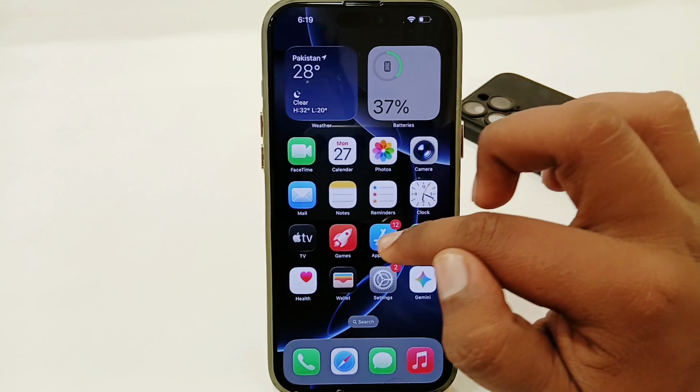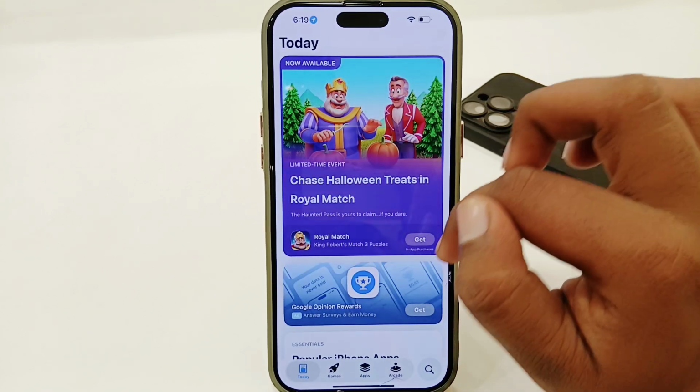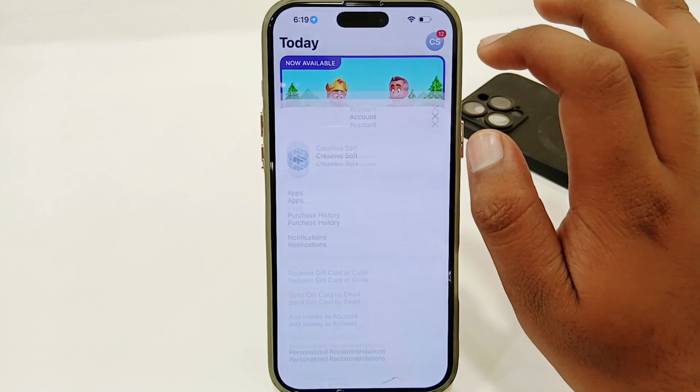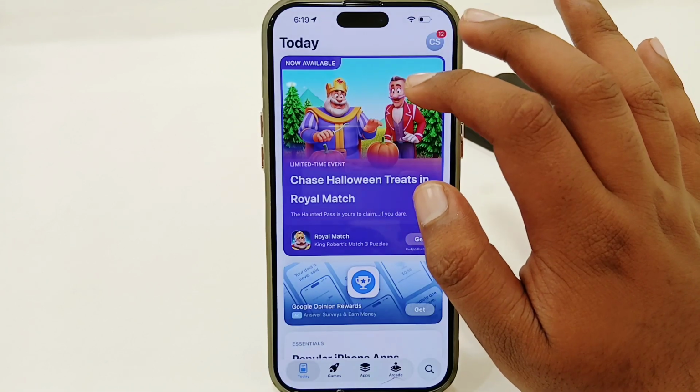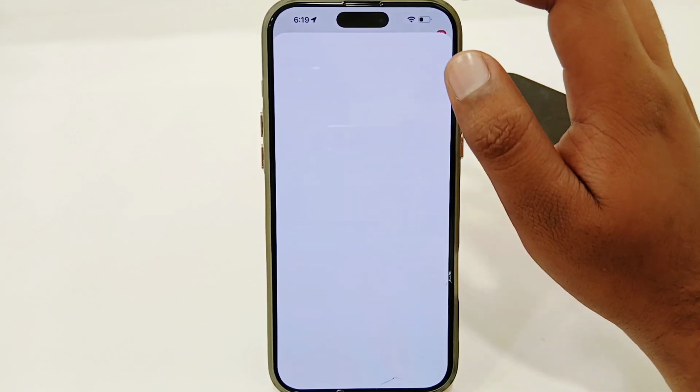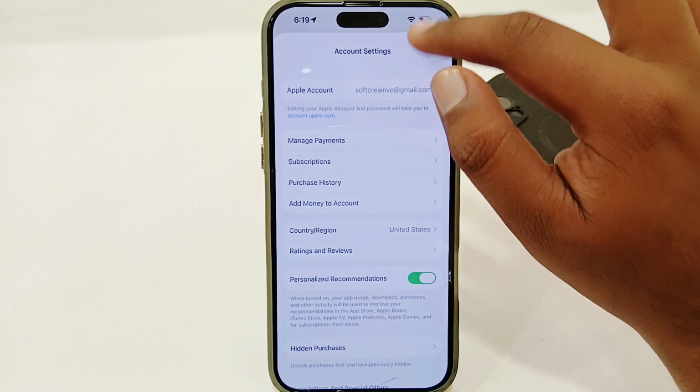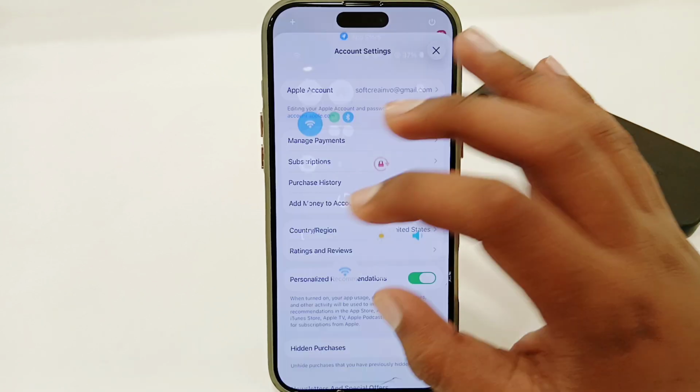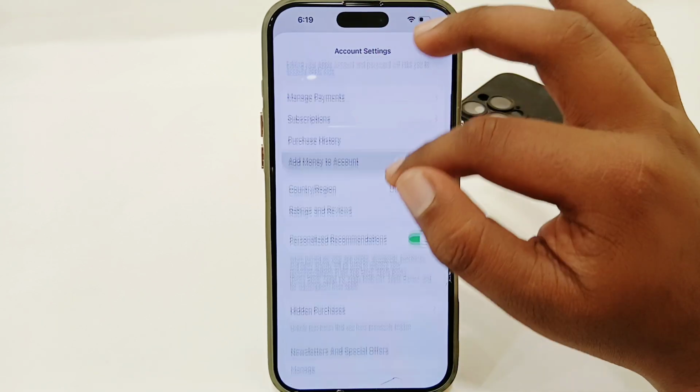So very first you have to open your App Store from here and then tap on your profile in the top right corner, then tap on your account. So now to avoid issues, you have to double check your network connection and you have to also disconnect your VPN if you're connected.